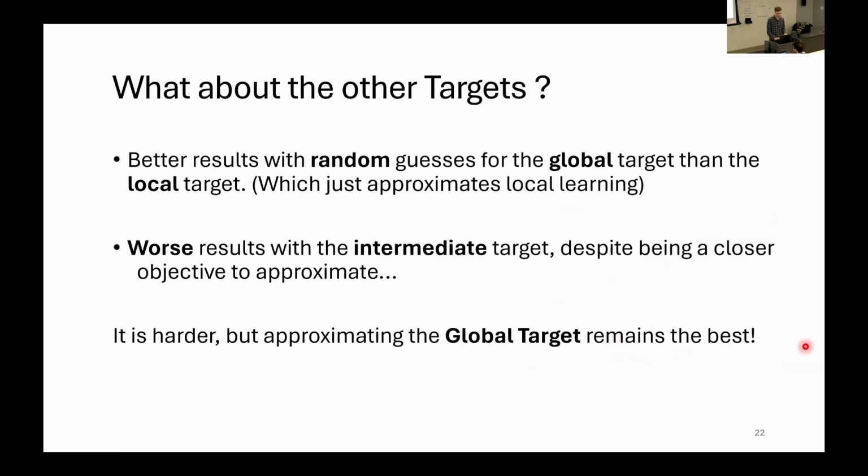Okay, pretty much just talking about the global target. What about the other target? Well, sadly, it's not really interesting. There are better results with random guesses for the global target than with the local target, which means that it's better to approximate with forward gradient the end-to-end training loss rather than the local losses.